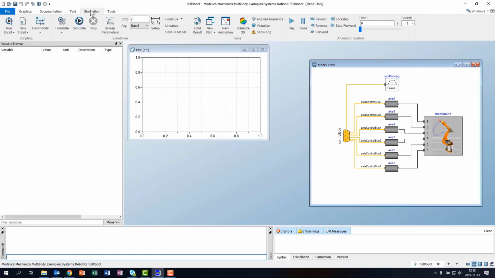Now to the Simulation tab, which starts with common commands to run and edit scripts or to execute commands defined in the model. The next group contains the usual simulation operations, but note that we can now change the stop time and the algorithm directly in the ribbon without opening the setup dialog. It concludes with the operations to open result files, create plot windows, and to control animations.